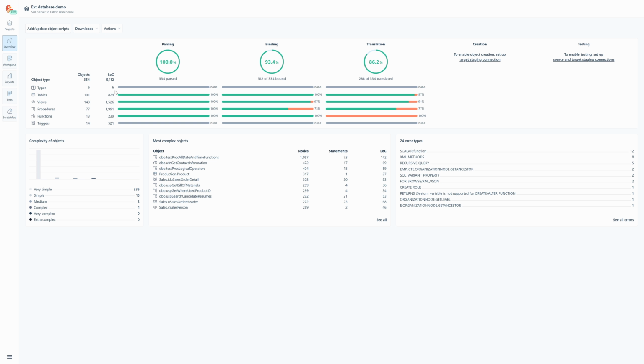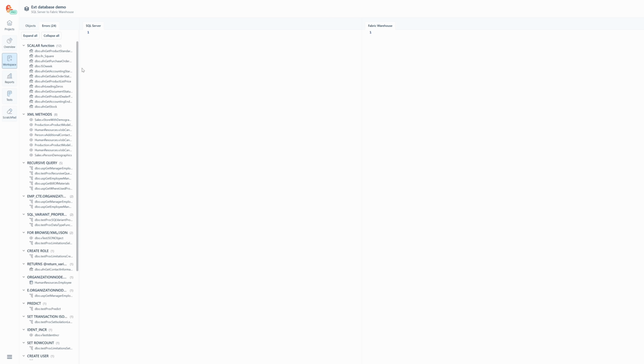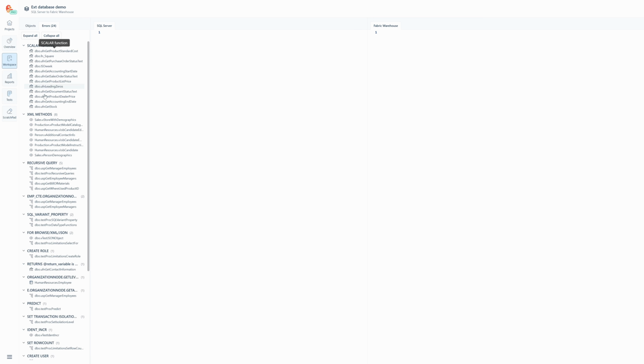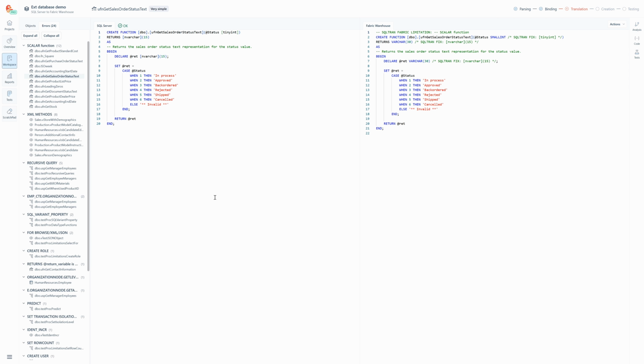Okay, and how do we generally work with such errors? We go into the workspace, which is a screen where we're going to spend most of our time in the project, and click the errors tab. So we have 24 different groups here. Most of them are scalar functions. So let's see how do we actually show that limitation. We see the source, we see the target here, and then we prepend a comment SQL Tran Fabric limitation saying, okay, that's scalar function. So that's going to happen for all scalar functions here.